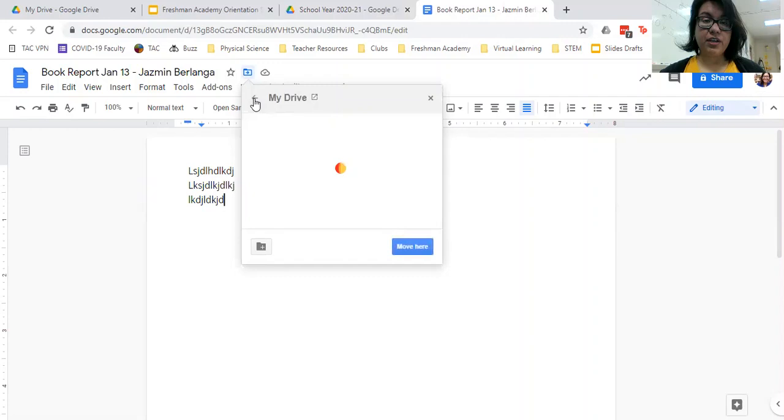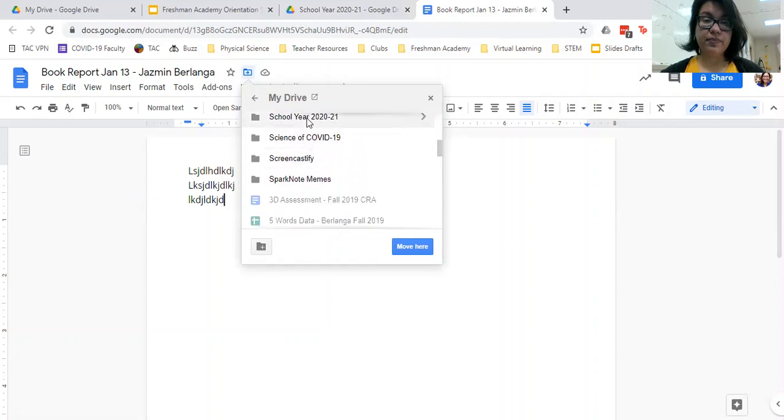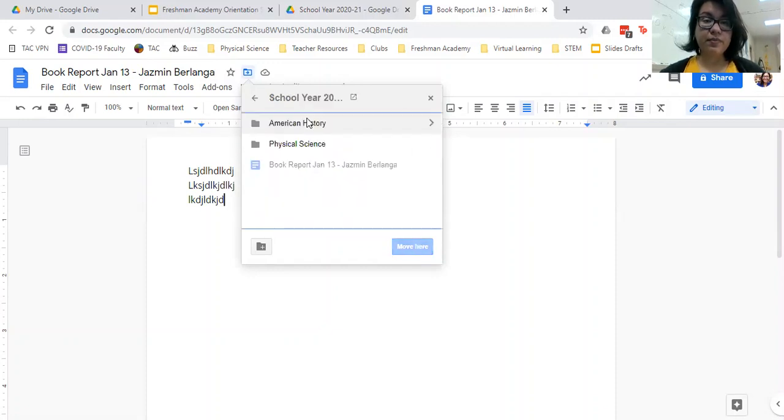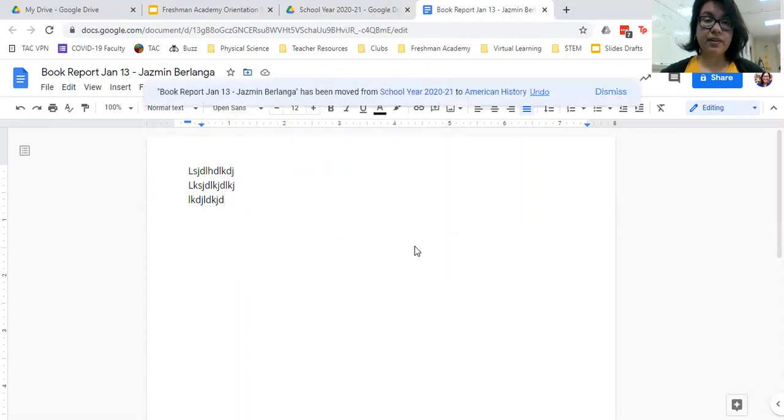If you're starting from My Drive, you're going to want to locate that school year folder. So scroll down until you find School Year 2020-2021. Let's say this is for American history. You're going to click on the Move button at the lower right-hand corner of this box. And your document will now be in this folder.